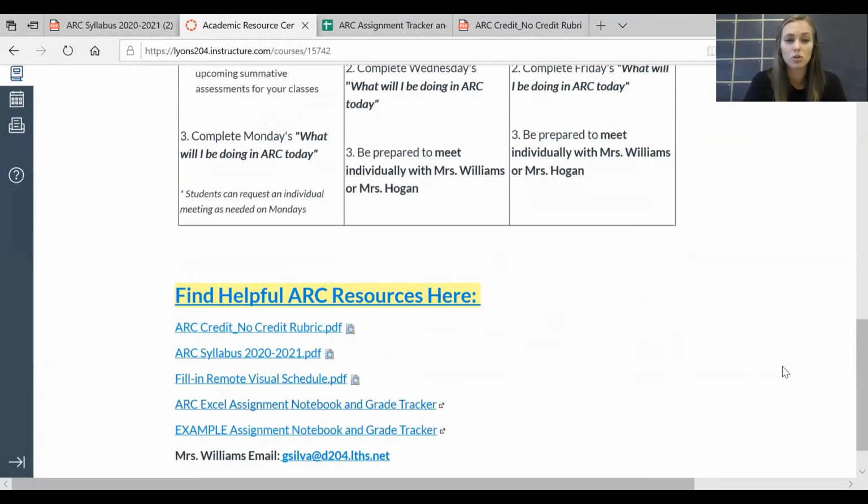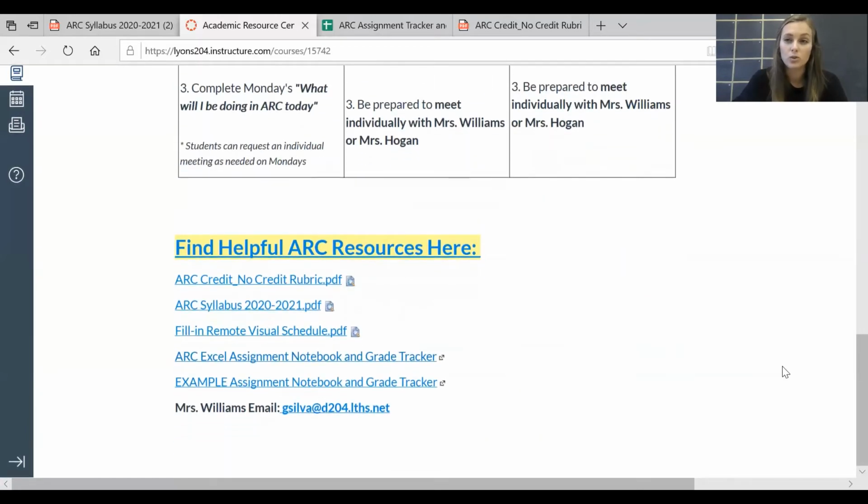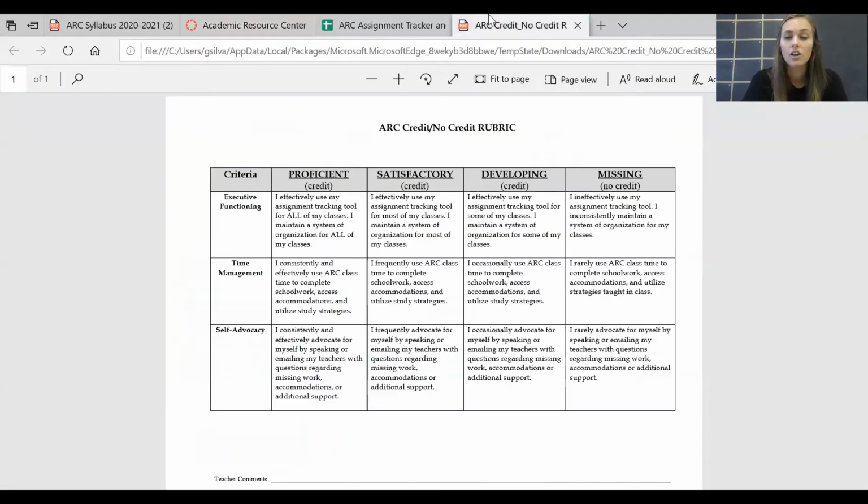At the bottom, if you scroll down, I've listed some helpful resources, and I will continue adding to this as the year goes on. You will see our rubric for credit versus no credit, and I can click on that here. So here are the 3 categories: executive functioning, time management, and self-advocacy. Again, all students need to be scoring in at least this area in order to receive credit for the class. Our goal, of course, is to have them in these 2 areas, satisfactory and proficient. But your students will be meeting with me, and they will be aware if they are on track to receive credit or not.